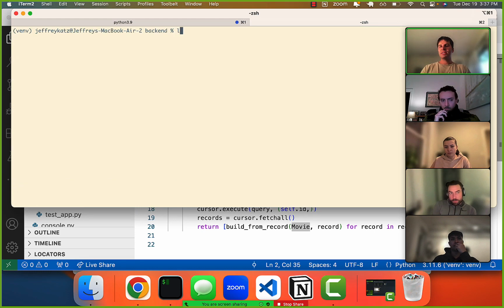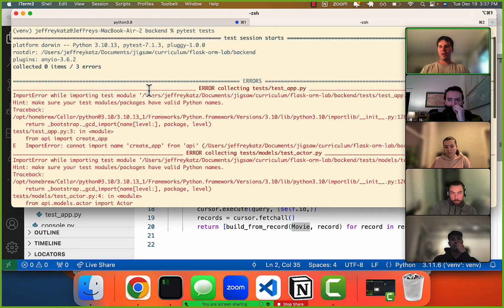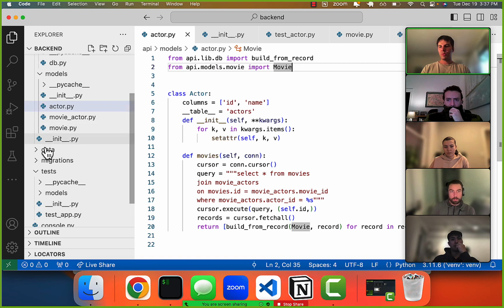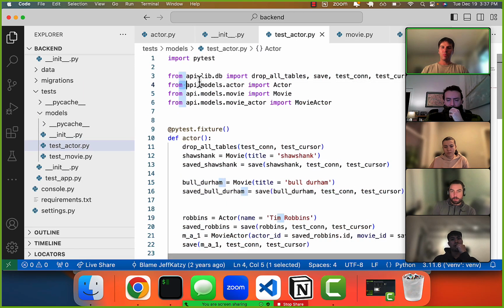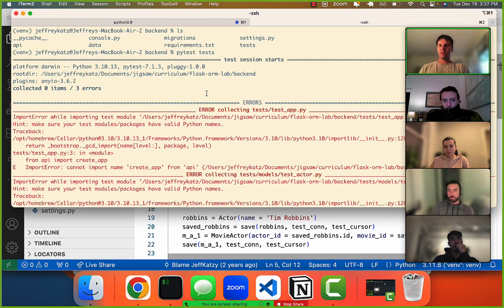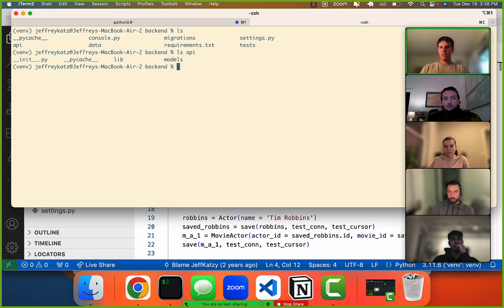So what I was saying was same thing when you're running the tests. When I'm running the tests, I'm running it from the backend folder. So when I run that, we got our on-purpose import error, but actually everything here is passing. The reason why it's passing is that everything is importing properly, because I'm doing from api.lib.db, from api.models.actor. So everything is still relative to where I'm calling from. I'm running PyTest here, and it's from api.models, and then the actor file.